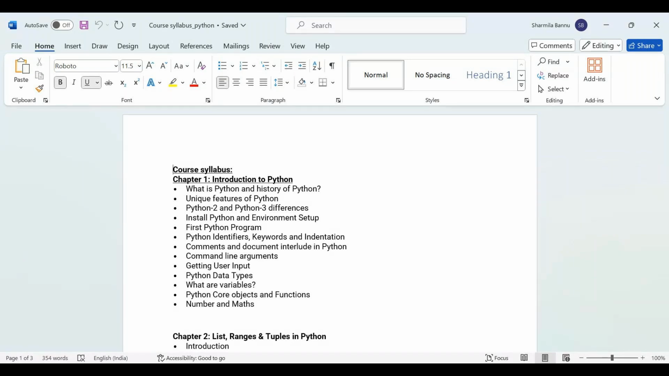Recently we are using Python 3, but previously we used Python 2. So what is the difference between the two? We need to analyze that, and we need to install the environment for Python. Only then can we code. And then the first Python program, Python identifiers, keywords, indentation, like that. Then comments and command line arguments.